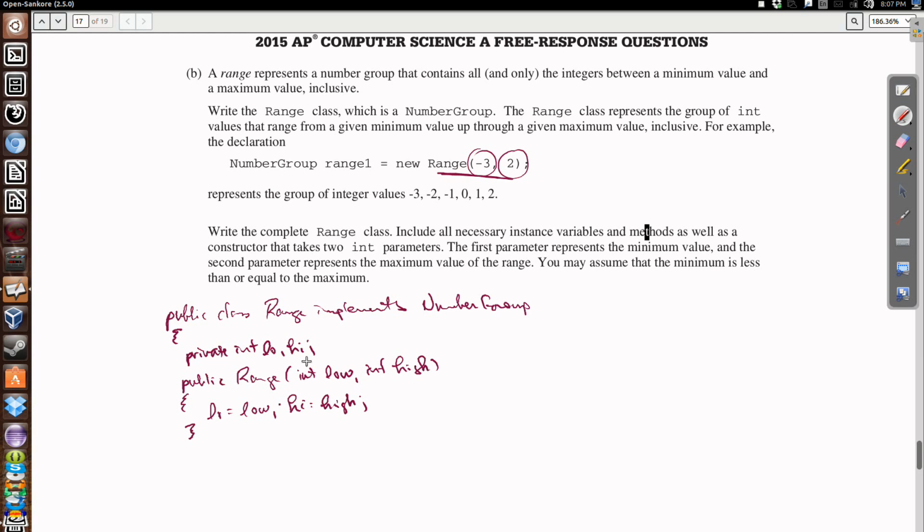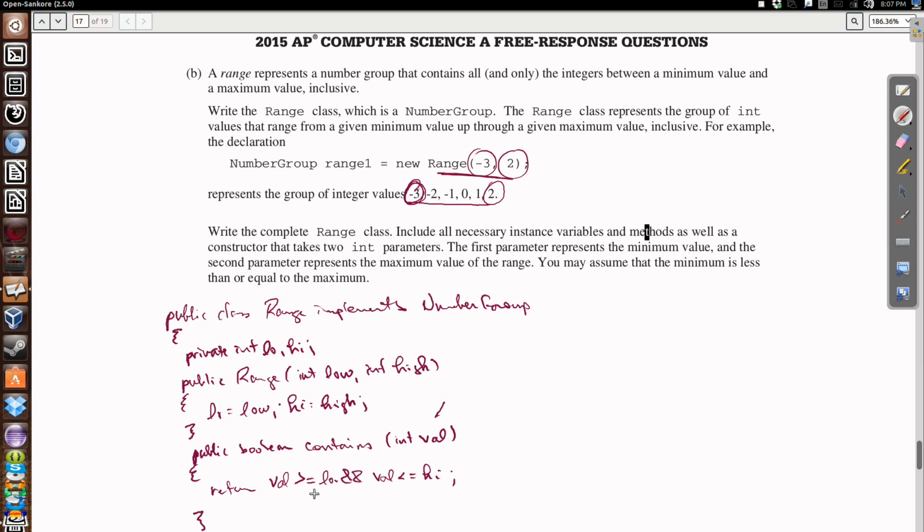So now I need to write a contains method. So public boolean contains, and I'm going to have some int value that we're going to have to make sure that we contain. Now this time I don't get to leave it as abstract. I actually have to write the code for this, and I want to return if the value that we're checking, if this number falls in this range. In other words, is it greater than or equal to the low, is it less than or equal to the high? So I'm going to return value is greater than or equal to low, and value is less than or equal to high. Again, using the low and high instance variables that I had here, making sure not to say LOW the way I did for my parameter for my constructor.